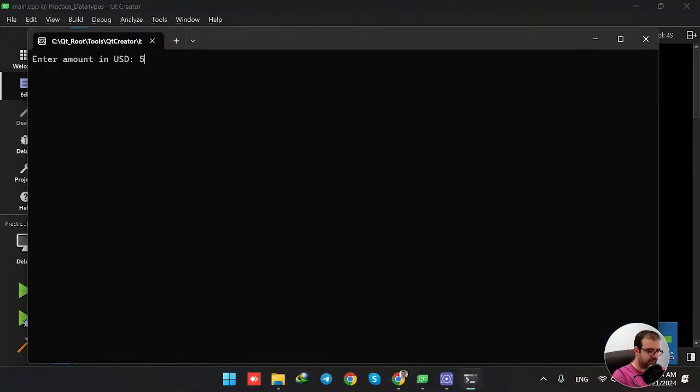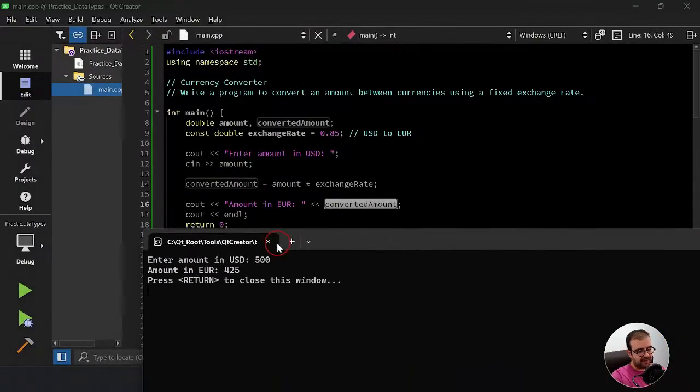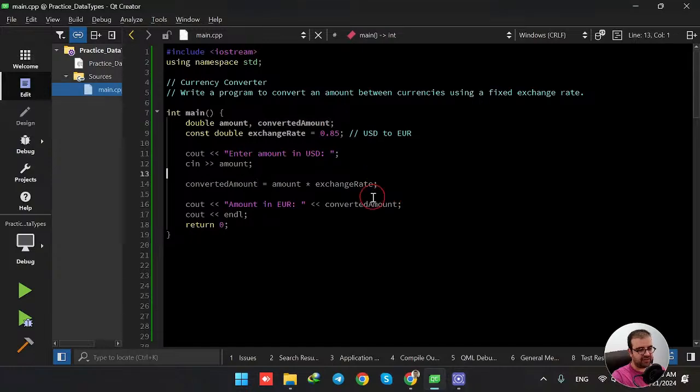So if I, for example, say 500 USD, it says it is 425 euros, the converted amount. So this is how basically we can use C++ to convert one currency to another.